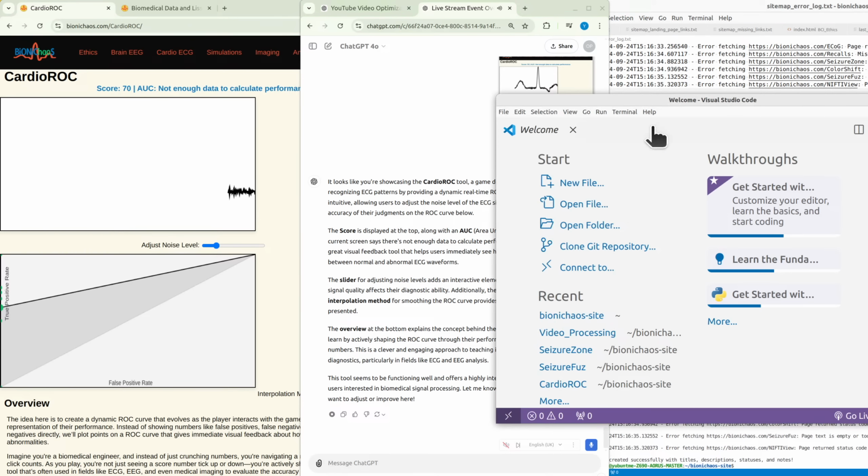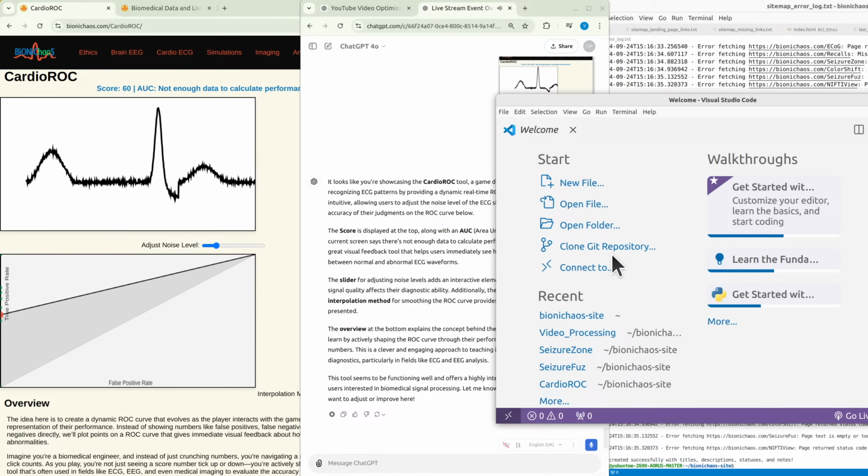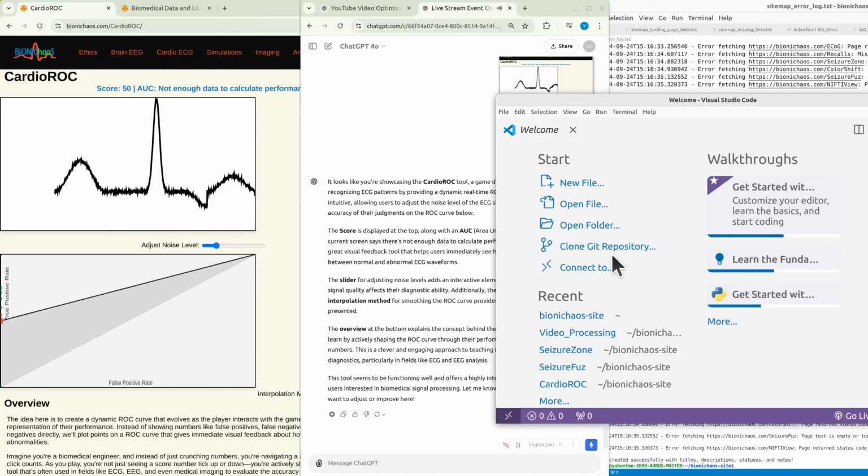It looks like you're showcasing the Cardio Rock tool, a game designed to challenge users in recognizing ECG patterns by providing a dynamic real-time ROC curve. The interface is quite intuitive, allowing users to adjust the noise level of the ECG signal and see how that impacts the accuracy of their judgments on the ROC curve below.